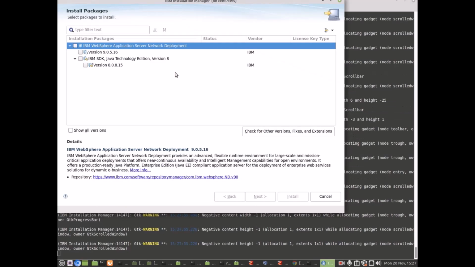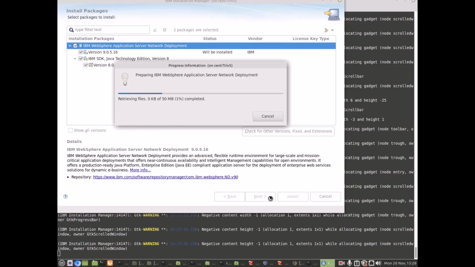The list of packages to be installed is displayed there. Select both IBM WebSphere application server network deployment as well as IBM JDK and click Next. The files are retrieved from the IBM website. It will take some amount of time.